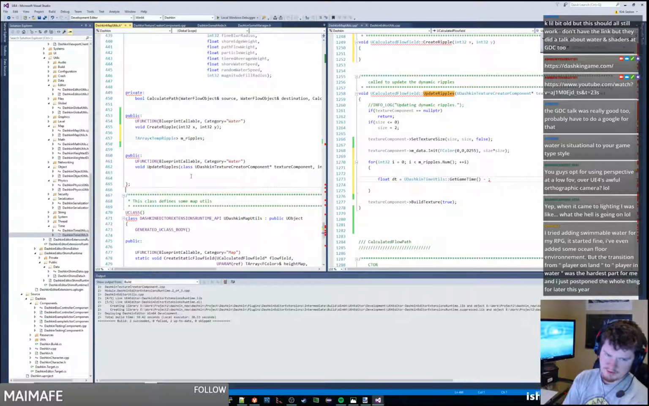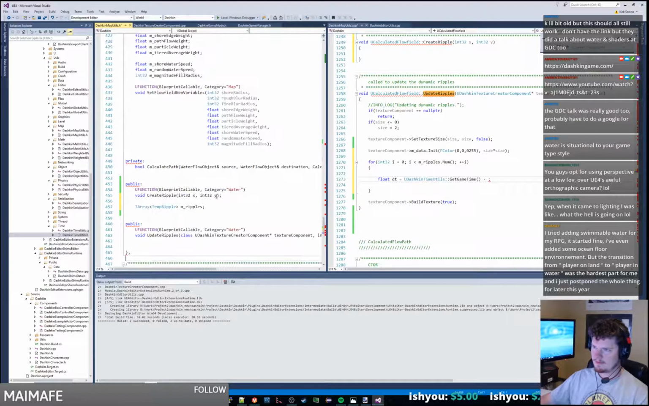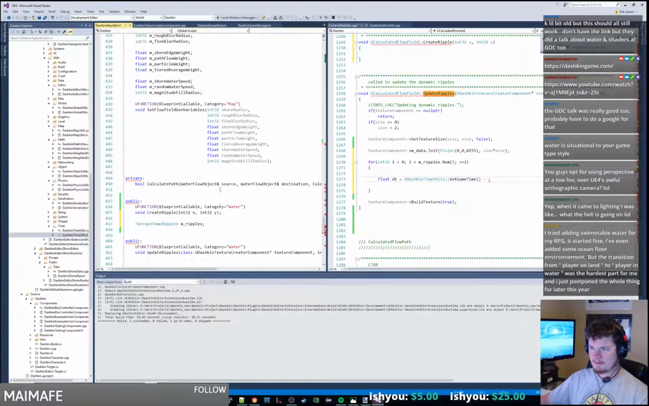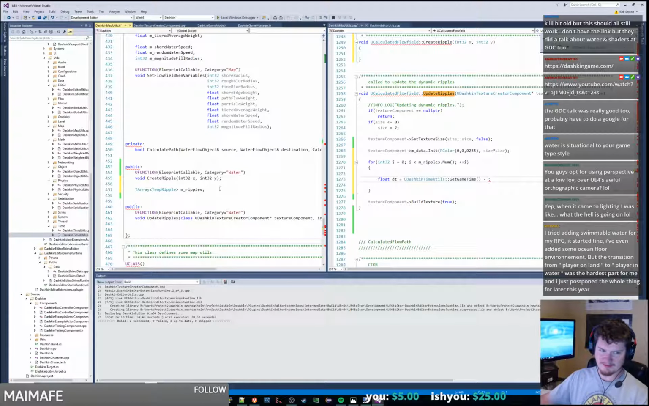So you were working on swimmable water for your RPG, and it started fine, but then you added some ocean floor environments. Oh yeah, playing on land and playing in water, just a huge pain in the ass. Yeah, there's a lot of stuff there that's real difficult, and we're not doing that. Like we can run on water and your character can fall into water, but it's not like we're actually having the character fall into water.